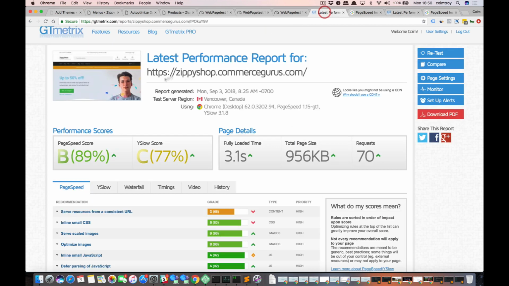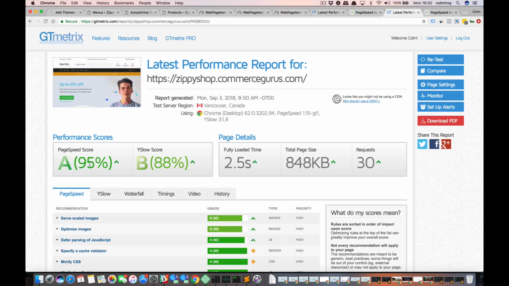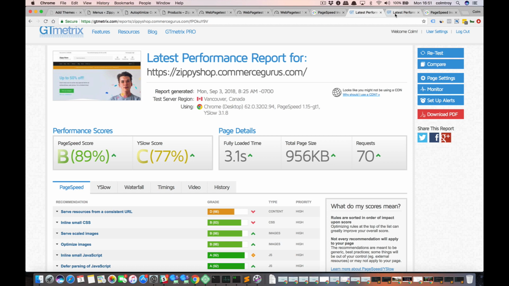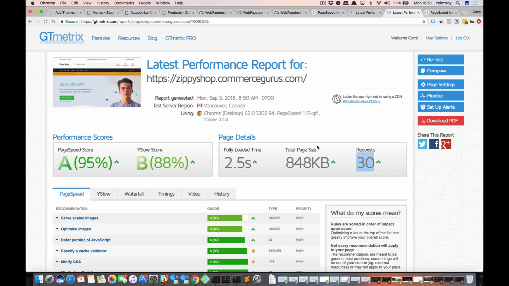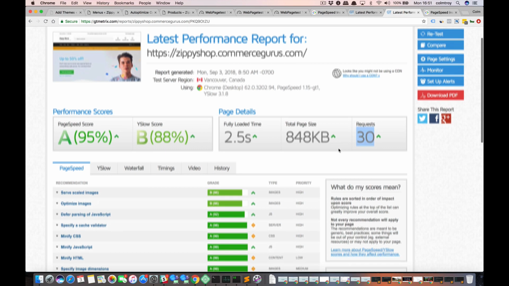Let's go look. So GTmetrix before was 89, 3.1 seconds, 70 requests, 956 kilobytes. We are now at 95, 88, 2.5 seconds, and 848 kilobytes. The requests, a big chunk. We've really done some good sizable reduction there in terms of number of requests. We're down 40 requests. So that's really the power of Autoptimize in action.